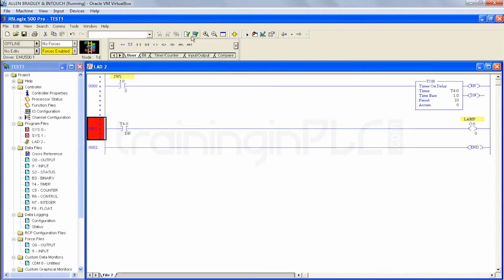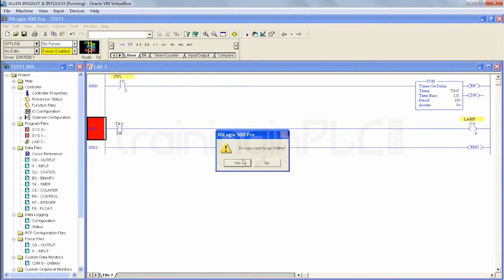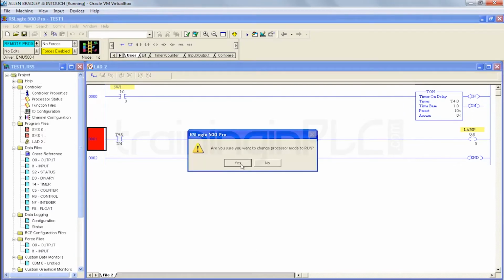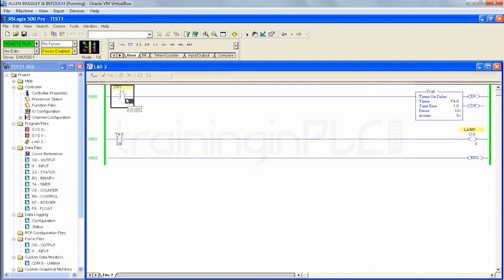So we'll go online and check. Go for download, go for run. I'm going to turn on SW1. So the timer has started running. So the enable bit is on now. After the 10th second, your lamp will be on because of the done bit. So if I turn off, the accumulator value goes back to 0.